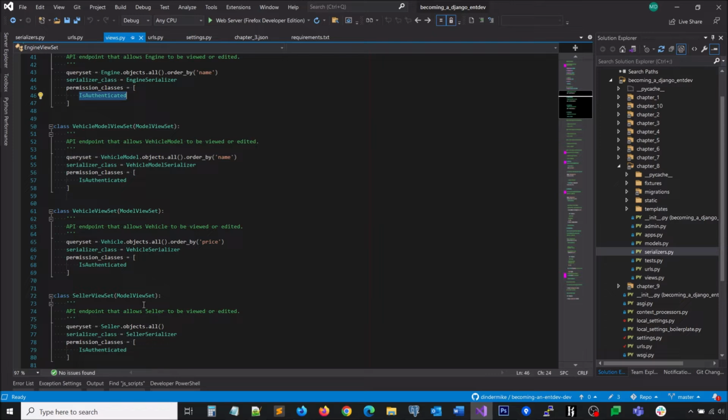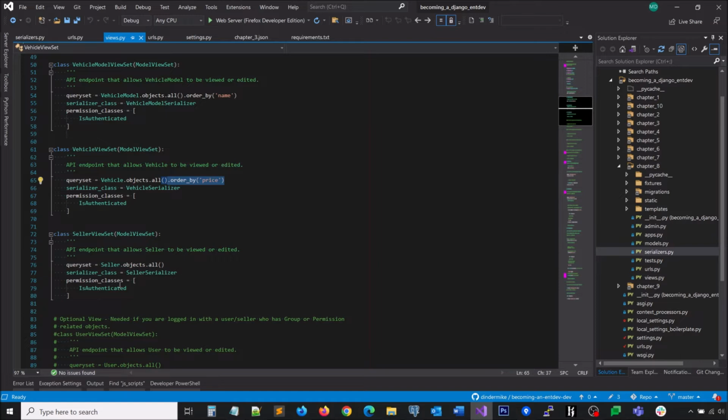So do that for all 4 of them, and some of them aren't going to have a name field, such as the vehicle, so we can order that by price. And the seller, I am not ordering by anything. I'm just grabbing all the sellers. In this particular one, if all you have is the data that was provided in the fixture, then you should only have 1 seller at this time, but your results may vary.